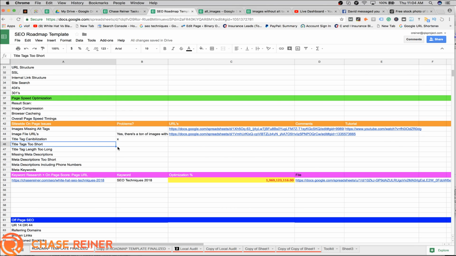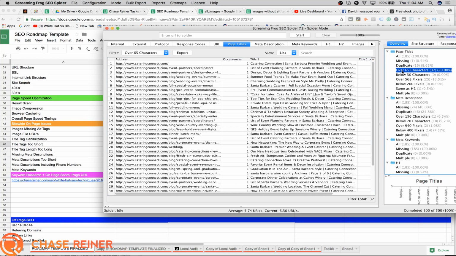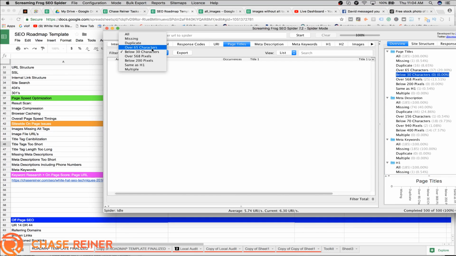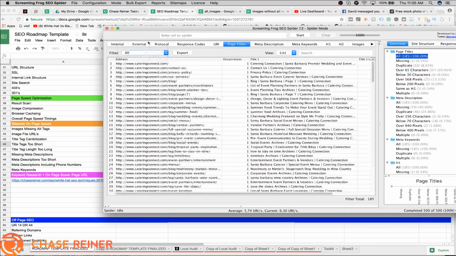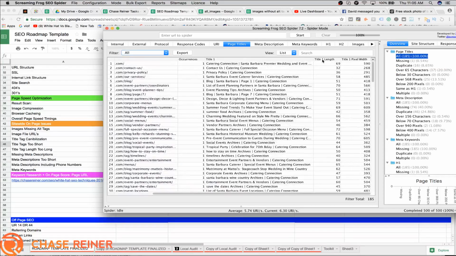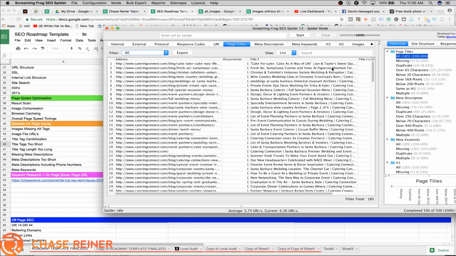Title tags too short. So this is subjective. I usually try to go for, oh, by the way, you stay on page titles, and then on the filter you're going to go to below 30 characters or whatever you want. I think the best way to do it is just to go to all titles. So just go to all of them, and then go up here to the top, and then filter this way. So here we can see we have a lot of title tags that are way over.